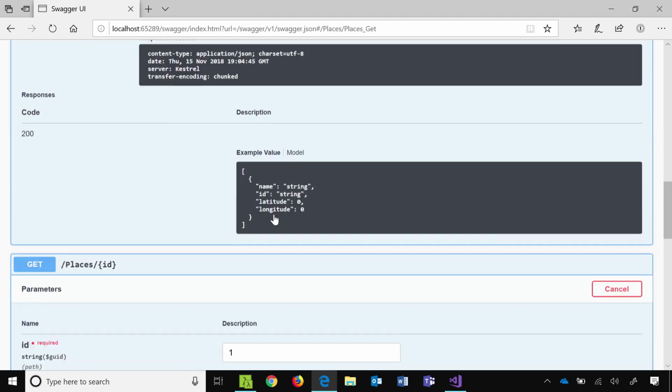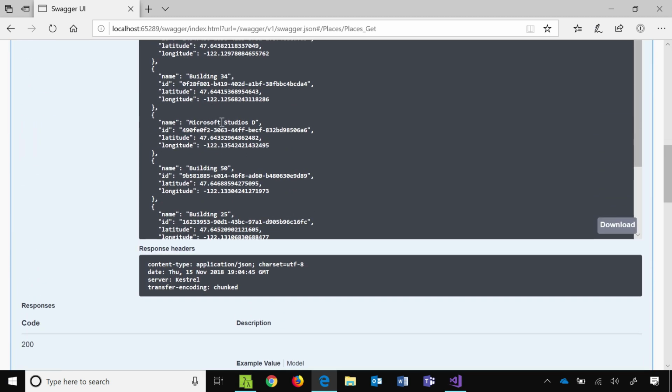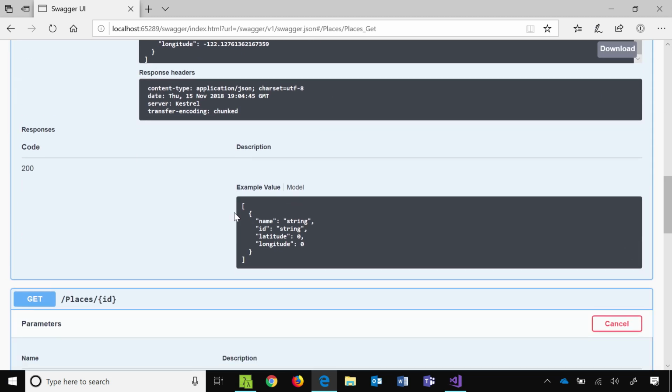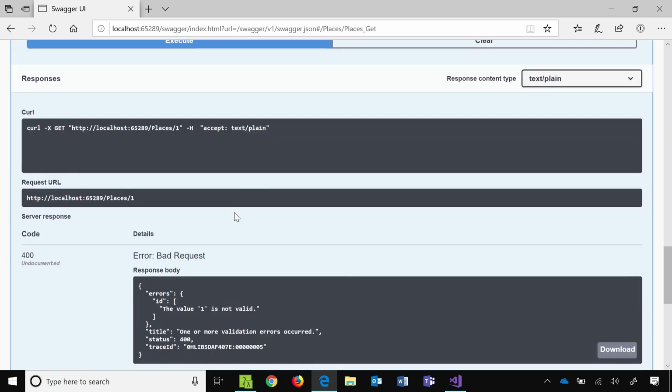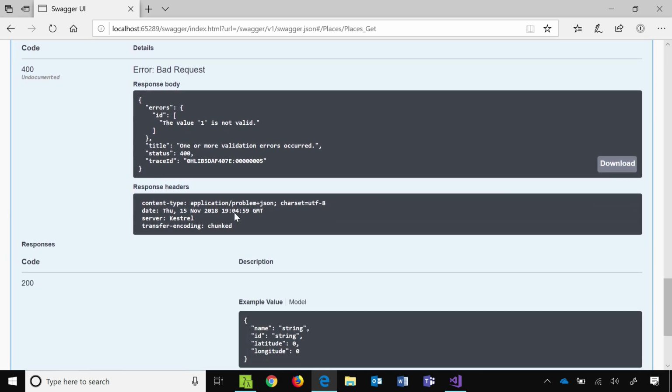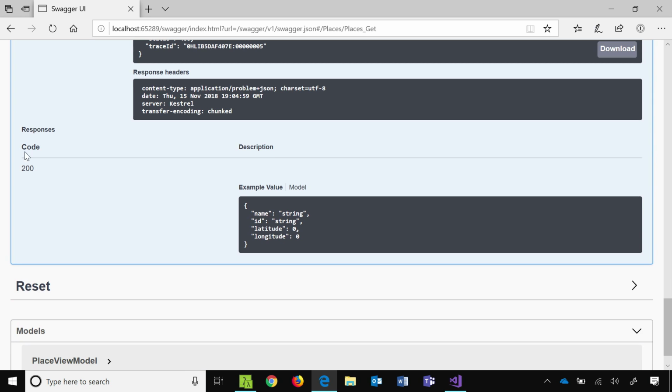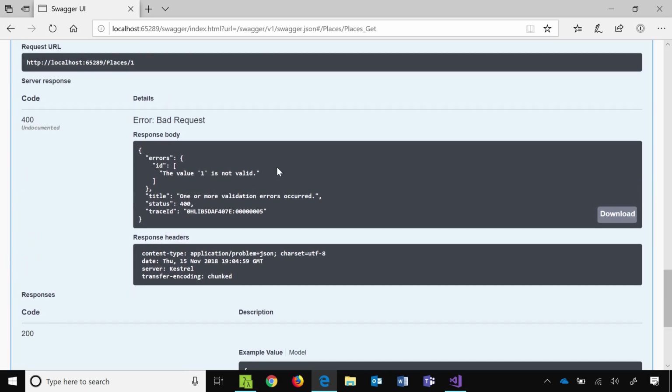Now, if you look up here in my data set, my IDs are GUIDs, so there's not going to be a 1. And that's interesting because the UI says that the only thing this API could respond with is 200 OK, but we know that's not true because right here it's returning a 400 and it's returning some type here, which is not documented in any way in our Swagger.